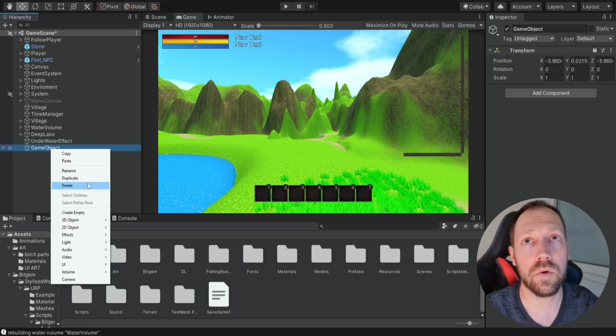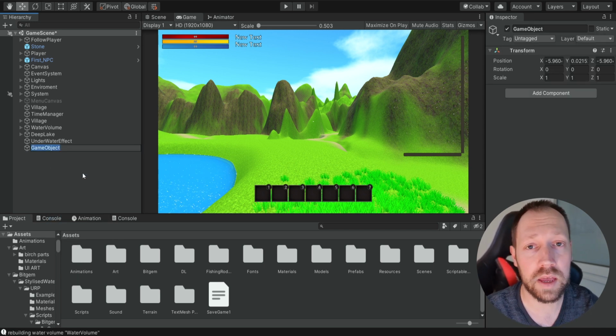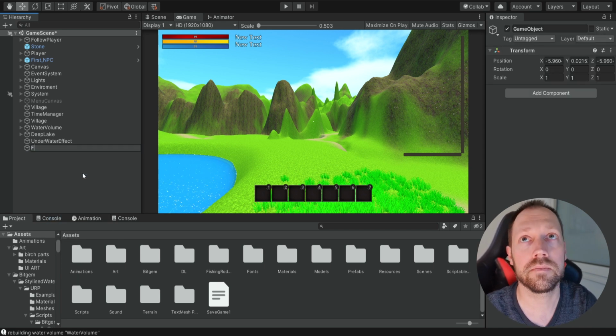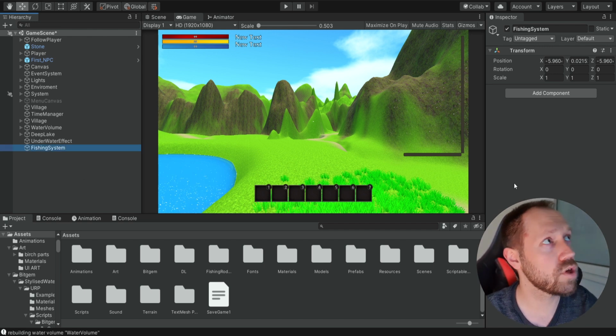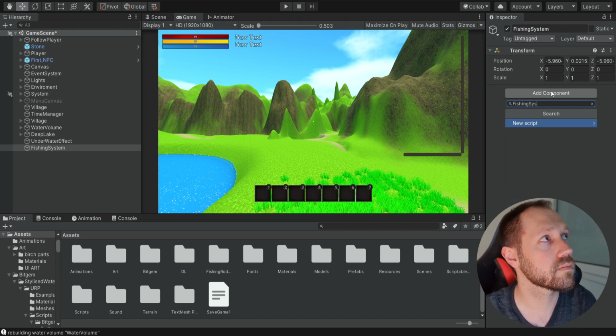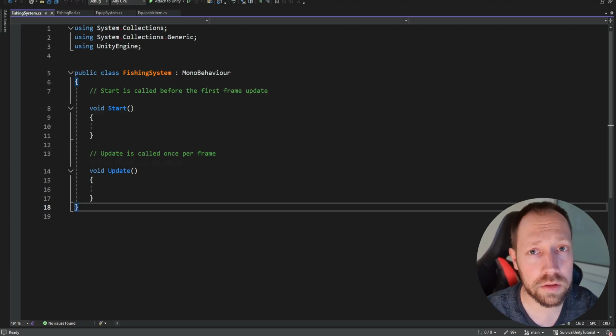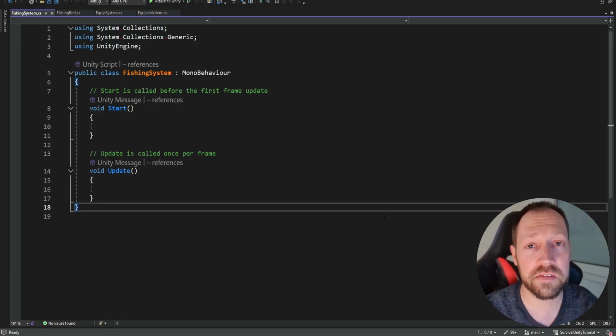So we're going to create an empty object and we're going to name it fishing system. Then we're going to generate a script with the same name. Now, because we only want to have one fishing system and we also want to access this fishing system from different parts of our code, we're going to make it into a singleton.